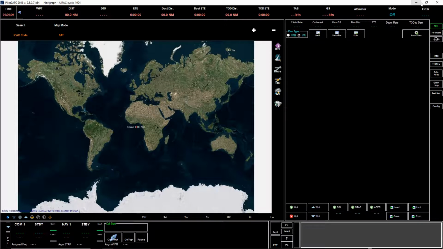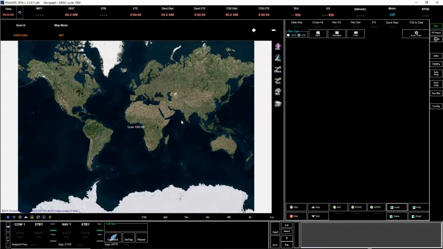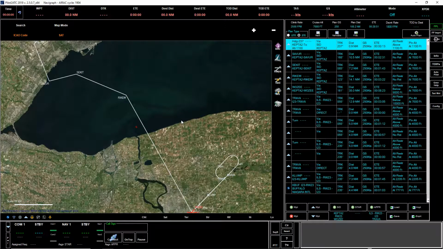Let's just load a flight here that we've already created previously, going from Toronto to Buffalo. If you haven't created this flight already for Flight Factor and exported it, you have to load Pilot2ATC before you start up X-Plane. So that's the first clue in terms of interfacing Pilot2ATC with Flight Factor: you need to load Pilot2ATC first if you're using it to generate your flight plans.